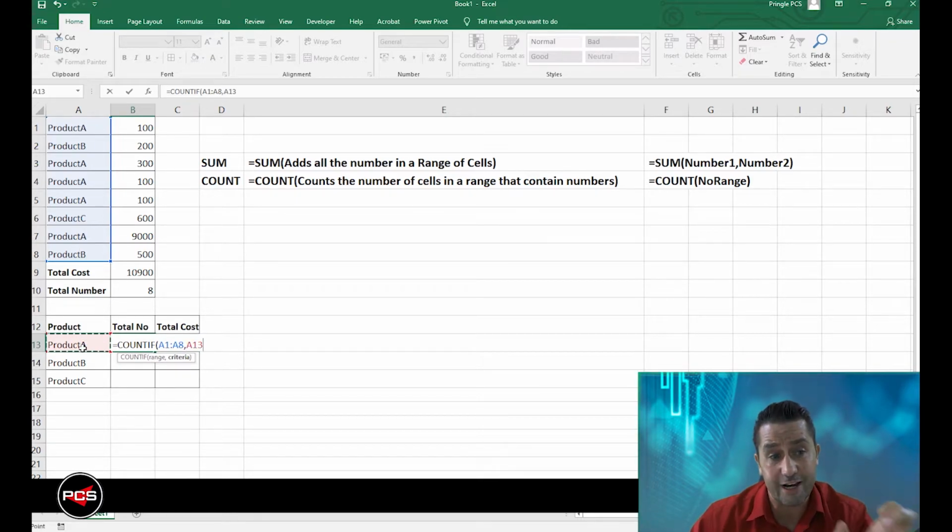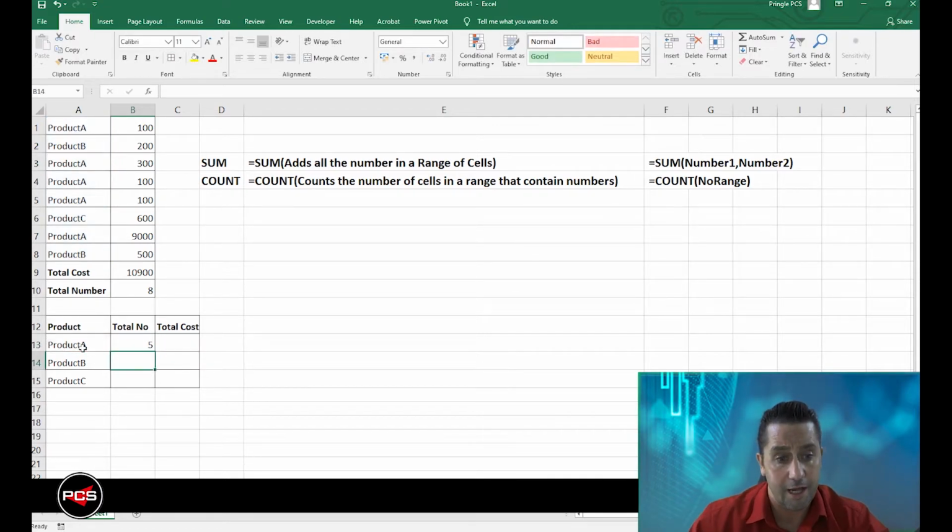So it's now going to try and count how many product A's there are. Let's do close brackets, then press enter. As you can see, there's 5. 1, 2, 3, 4, 5.